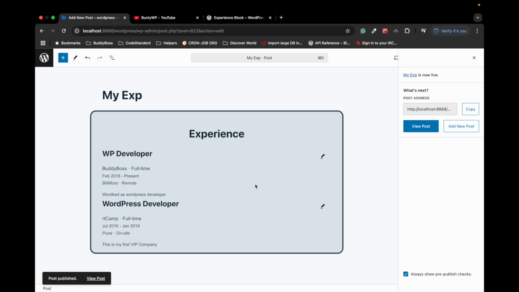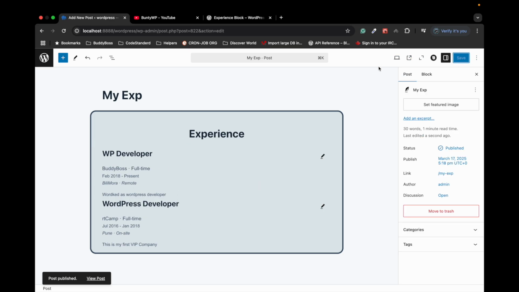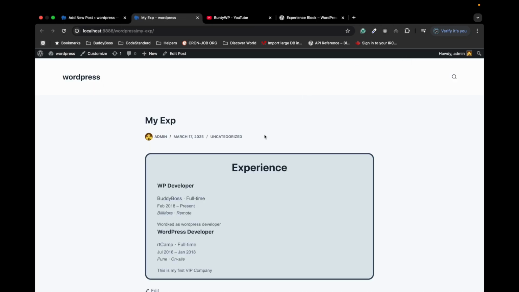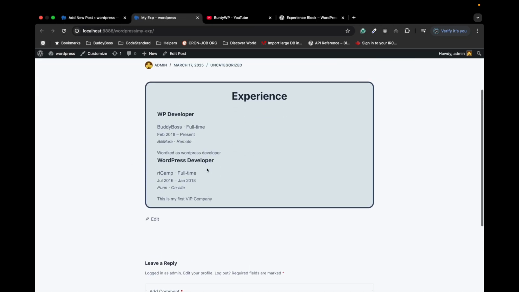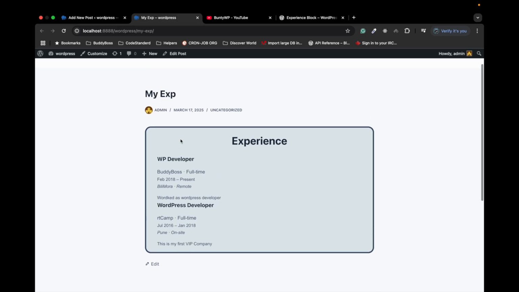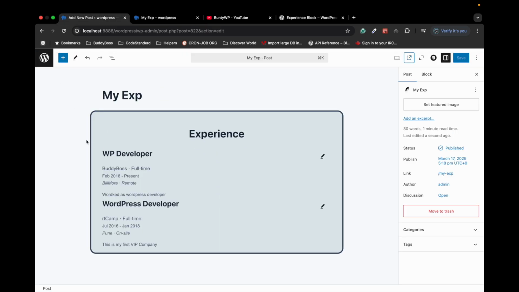So here I have created the experience section. I have added only 2. Now let's see how it looks on the front side. So this is how it looks on the front side. So this is the simple block I have created.